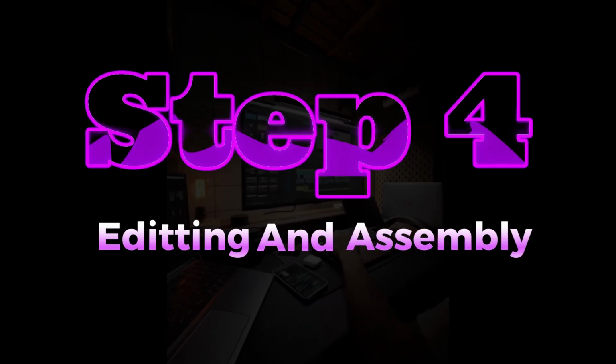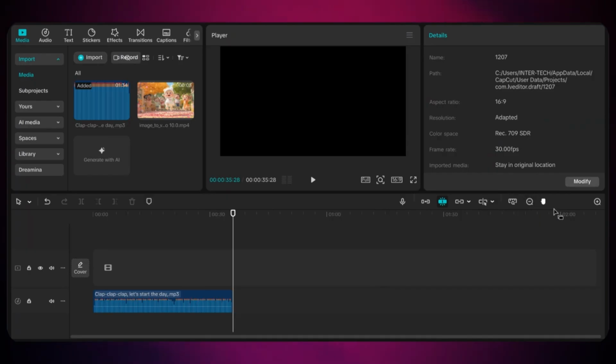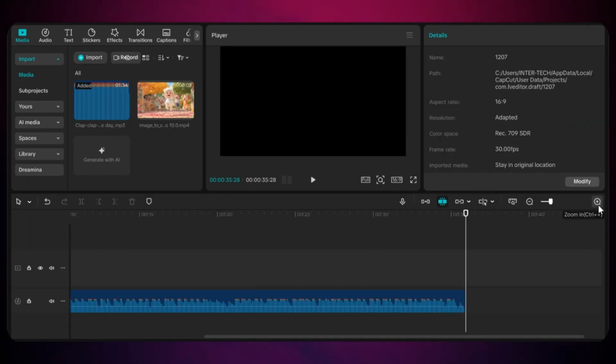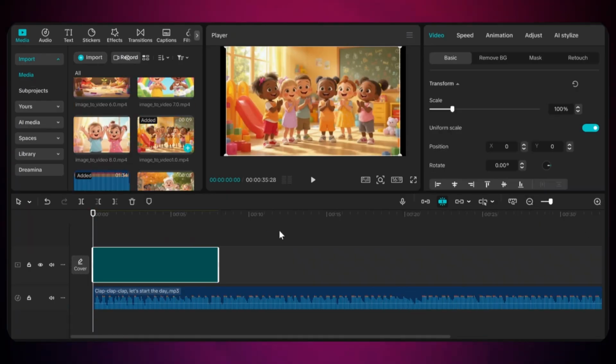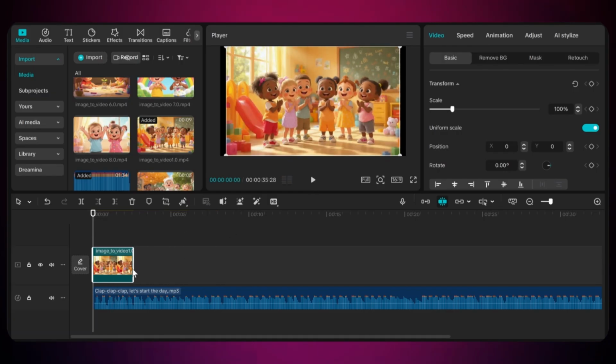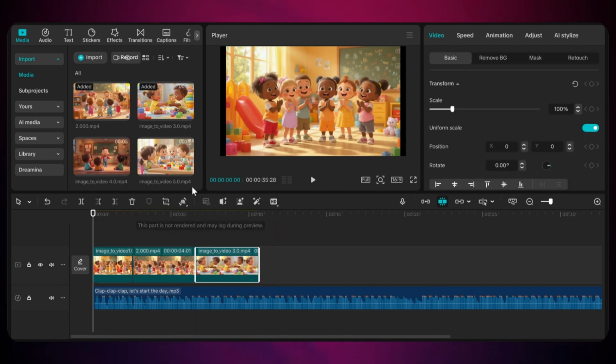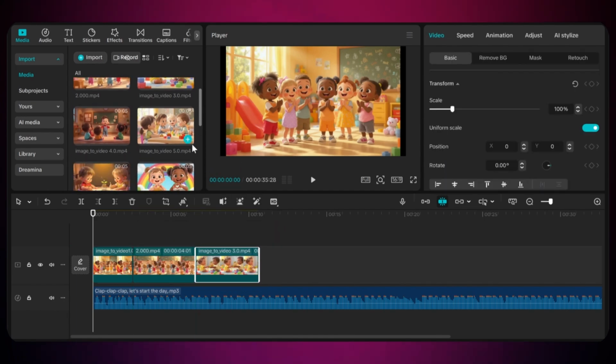Step 4. Editing and assembly. Now we bring everything together. Open your video editing software. For this video, I'll be using CapCut. Start by adding your song into the timeline. This is going to be your foundation because everything else will sync to the music. Now take your animated video clips and start laying them on the timeline. The beauty of this process is that because we already generated everything in the correct order, it's basically like putting together a puzzle. Just drag and drop.